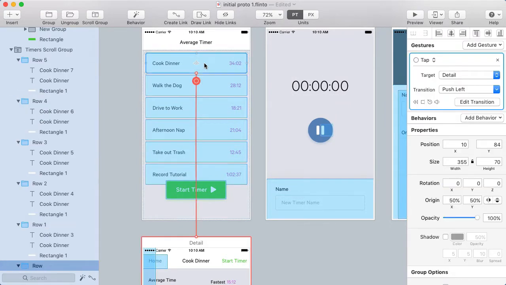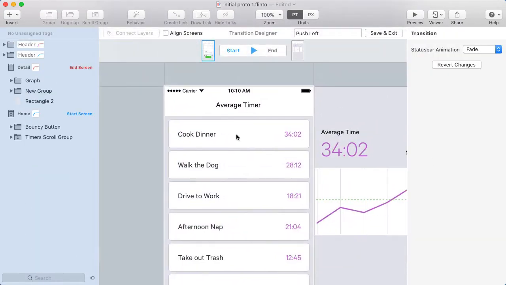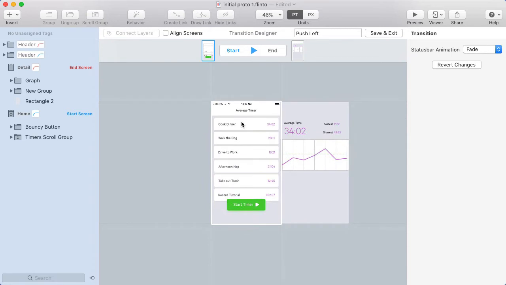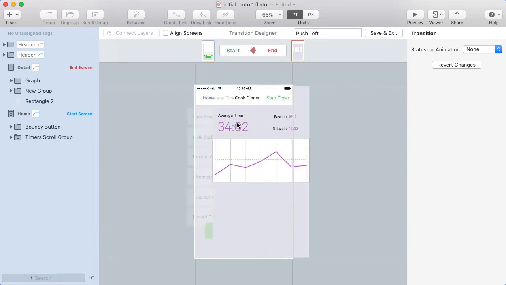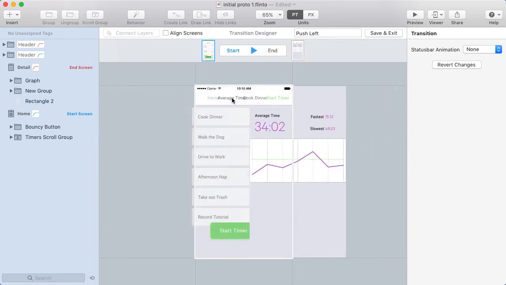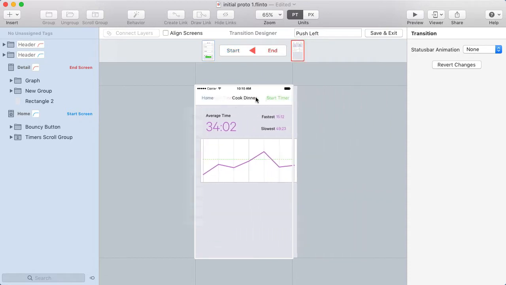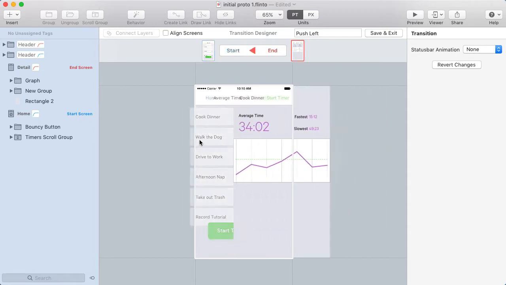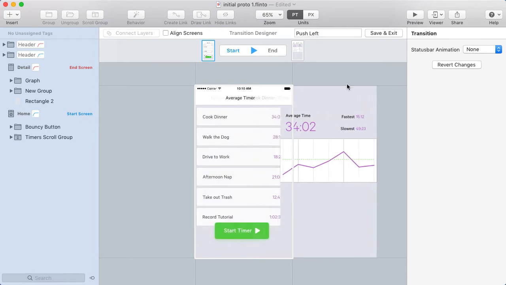I also made a transition between the home screen and the detail screen, which is a simple push left transition, but I added in a little details to the header so that it looks a little nicer, and I made the content that's disappearing kind of slide off.